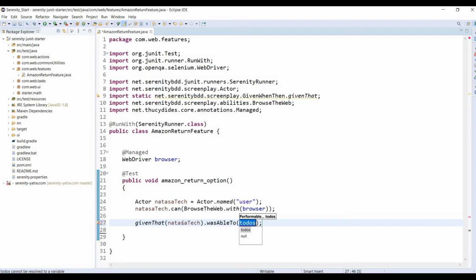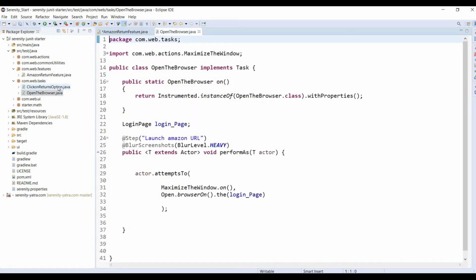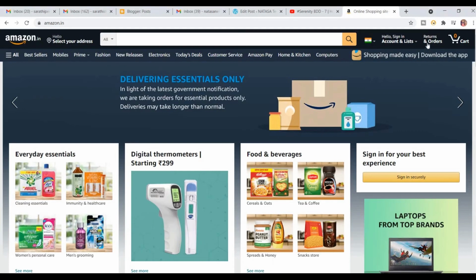Next, was able to. To-dos means the performance, the actions. This is the meaning of to-dos. So here we define given that and was able to. The was able to is going to perform all the actions with the help of the given that method. Here we already created two task files. One is open the browser, and the next is click on returns option. So first launch the application and hit the URL, then click that option in amazon.com. Which option? The returns option.